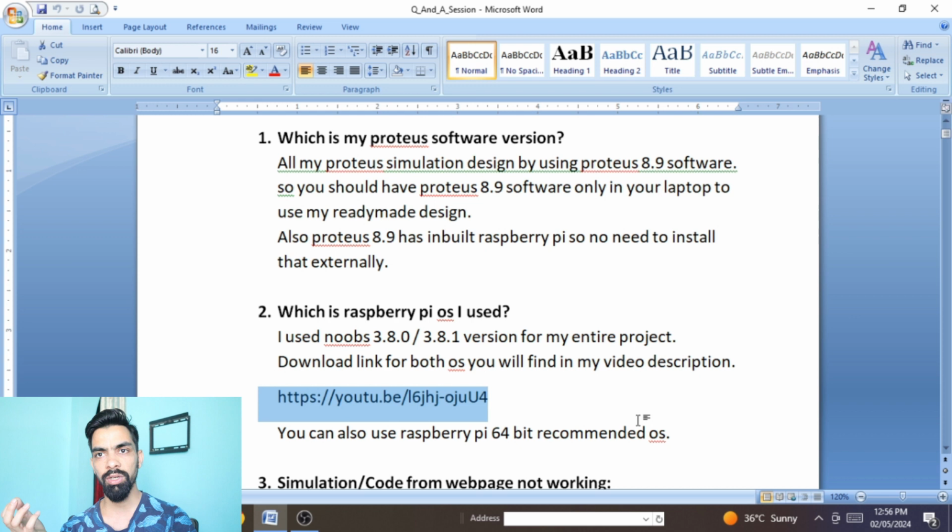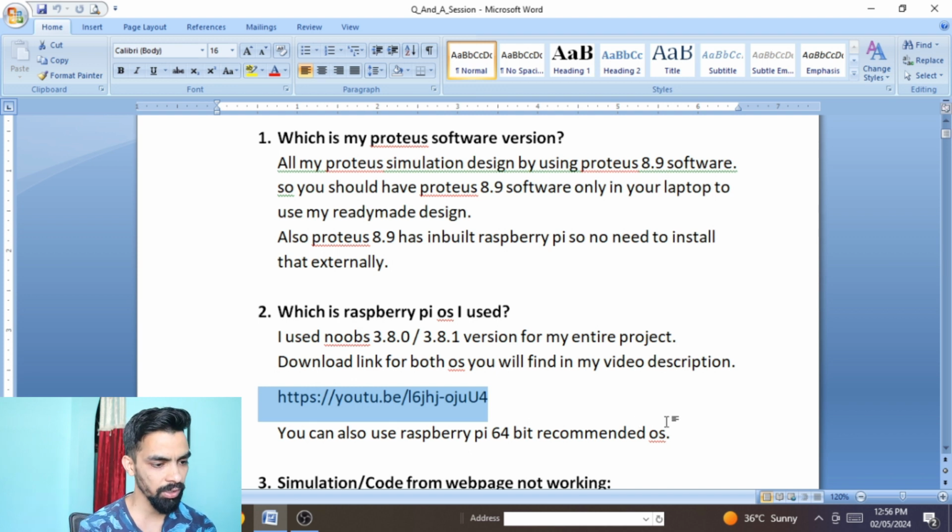If you want another OS, I recommend you use the Raspberry Pi 64-bit recommended OS. That is also a good OS. So those two OSes you can use.